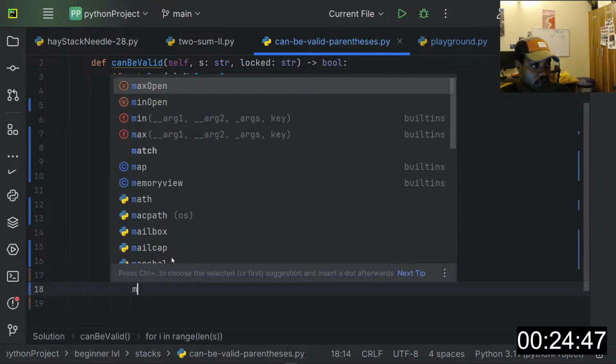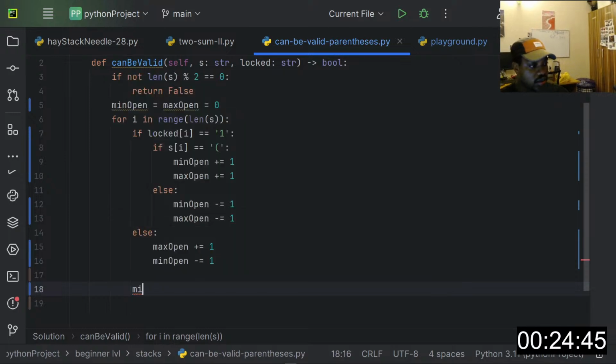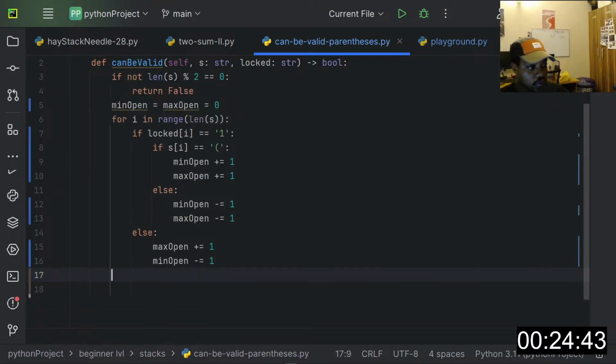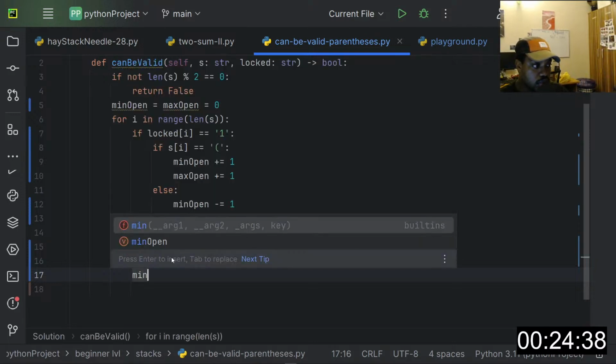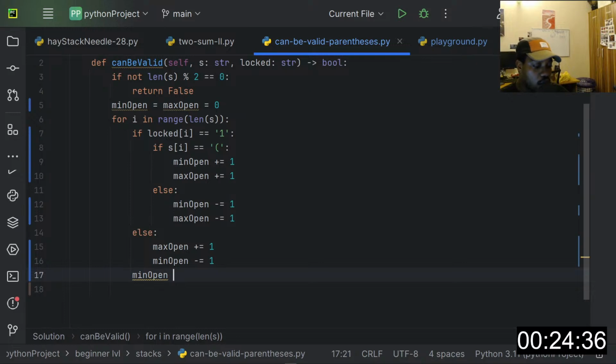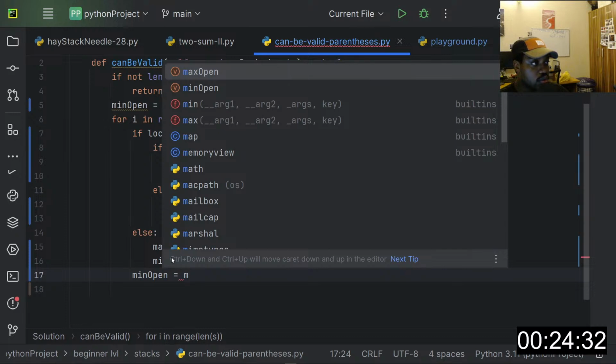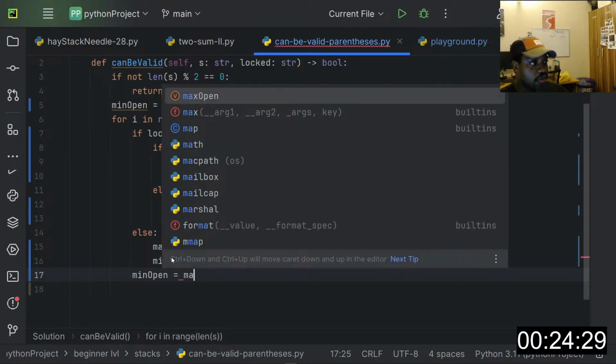So I'll just say minimum open has to remain between the range of 0 and a higher value. So min open should be equal to the maximum value, right?